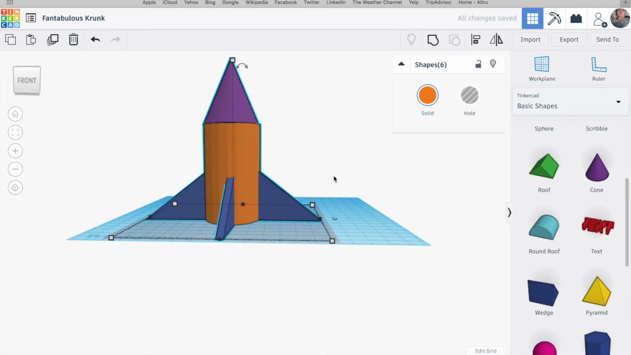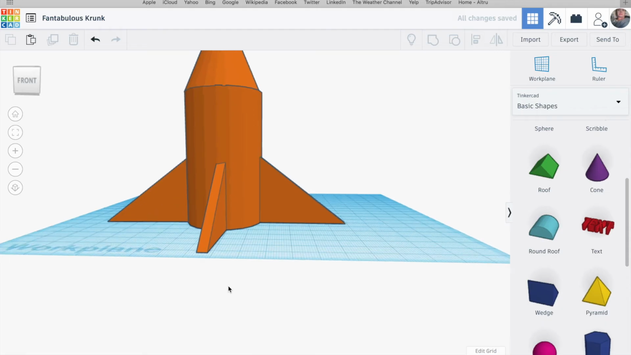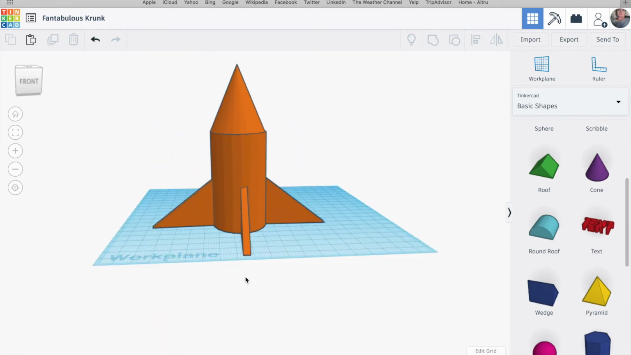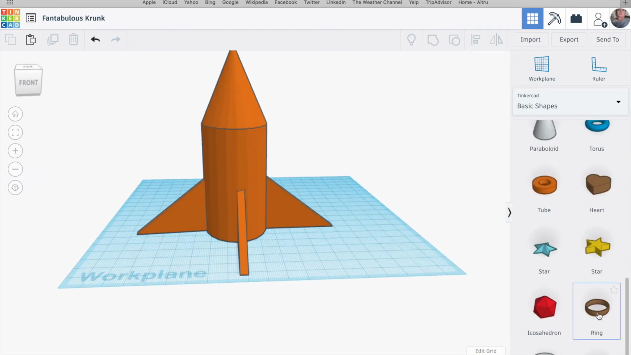To ungroup those shapes, simply double-click on the rocket. Grouping is important so that we don't accidentally move one of our pieces as we keep designing, and it makes sure that when we do a 3D print, it prints as one object.